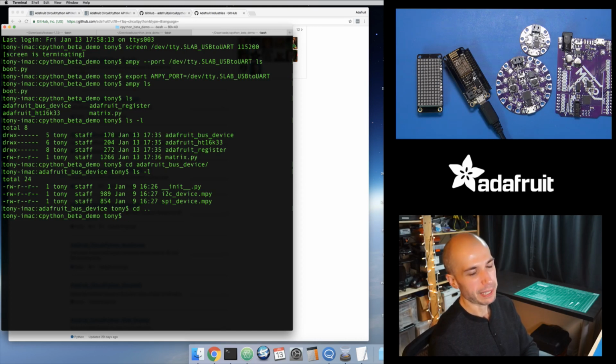Because in the past with AMPY, it only supported a single file at a time, and so you would have had to first create the directory and then copy file by file, which doesn't cut it when we're wanting you to copy a lot of folders and things over.